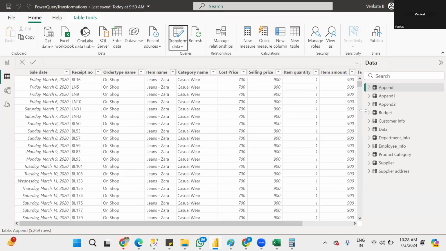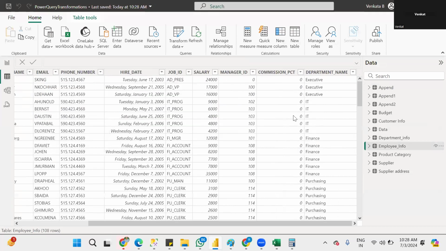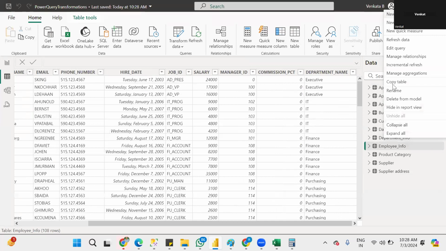So check here, now save the data. Now check the data in the employee info table. In the report, I don't require the department info table, so we can hide it. Right click, hide the table, hide in report view.